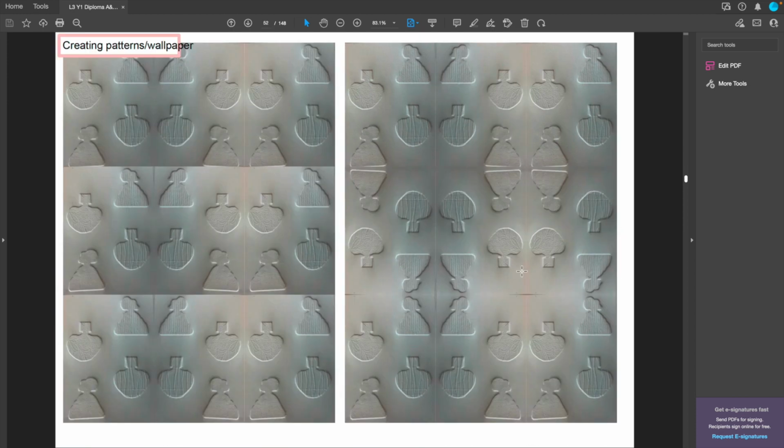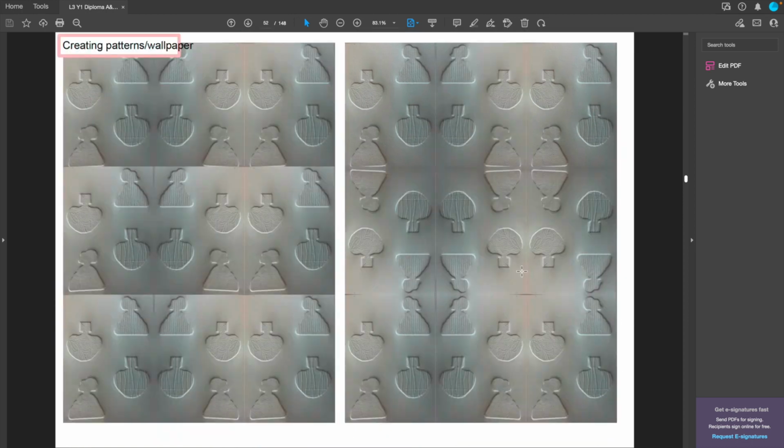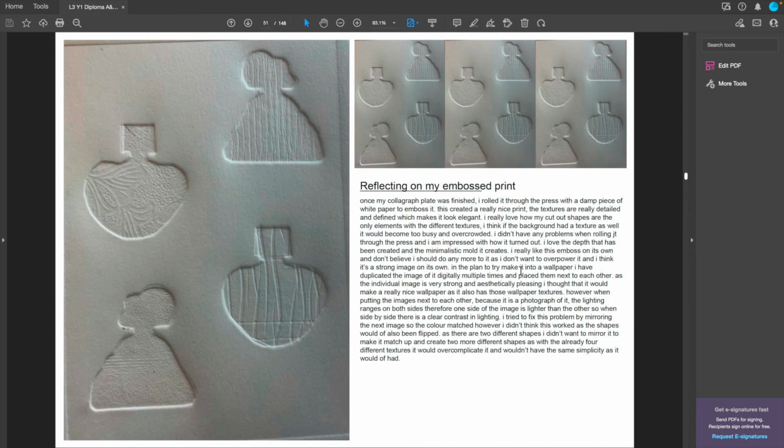There's constant development, different technique after different technique. The student is doing multiple different methods of production.